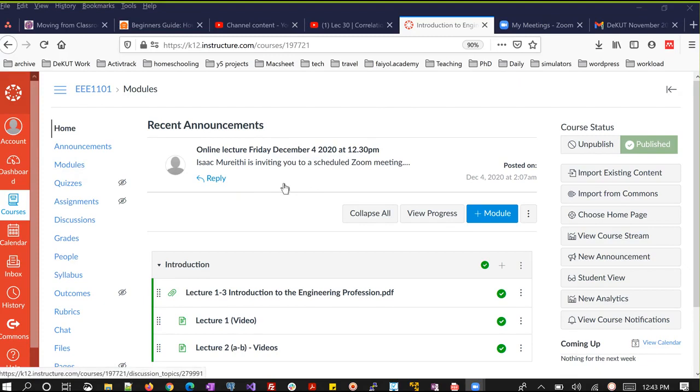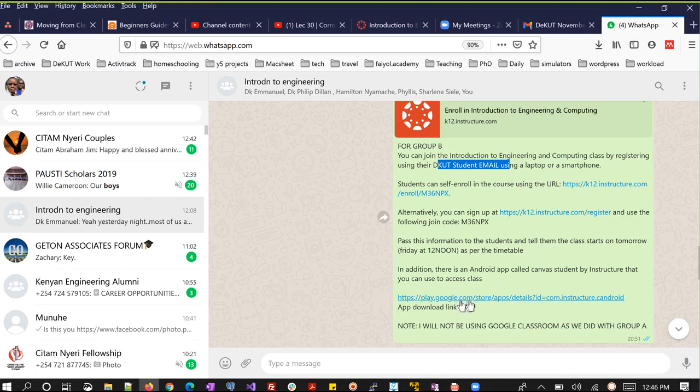You can access this platform using your iPhone, your laptop, or your Android phone. If you are using an Android phone, you just need to search for Canvas Student. It will allow you to install. Once you have installed, you just need to register. I also sent this link so that you can download the app, and it will be very straightforward for you to see the notifications that I share on Classroom.